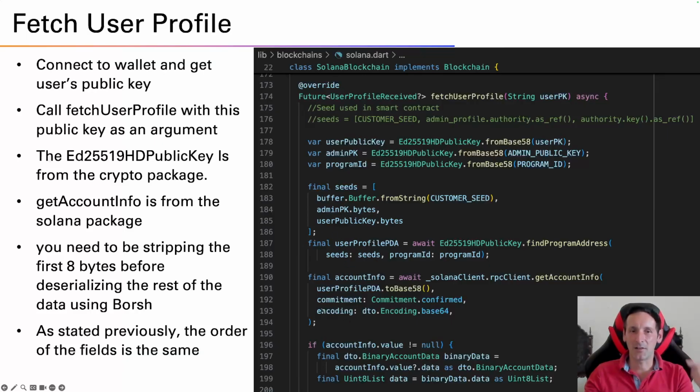Now that I have that, I can go and call the Solana RPC client, get account info. So that RPC method, what does it need? It needs three things. It needs the user profile PDA, which is the one that I just generated, but in base 58, so it converts it back to a string. Then I'm saying the commitment status is confirmed, so it's basically a confirmed account already, and the encoding is base 64. So these are the three things that you need.